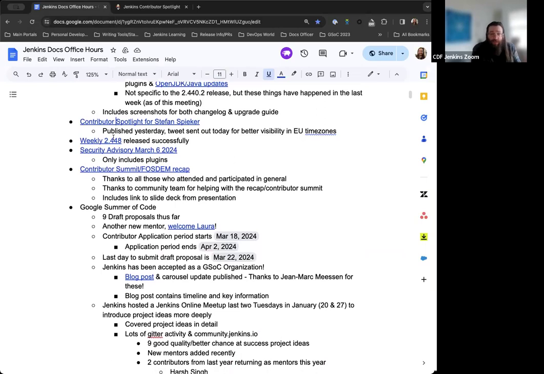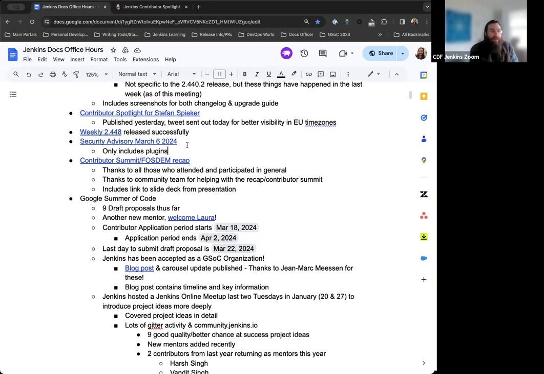The weekly 2.448 was released successfully on Tuesday. If I recall, there might have been some issues in the back end of things, but everything went smoothly. The release went well. There were just a couple of hiccups that needed to be addressed, like I said, on the back end, but nothing serious or worth noting here.